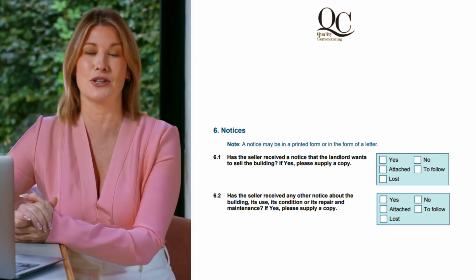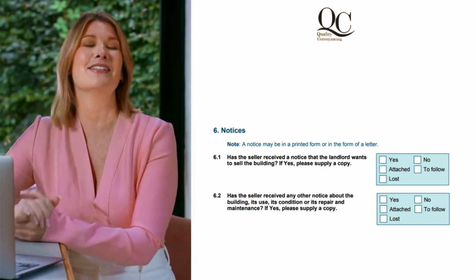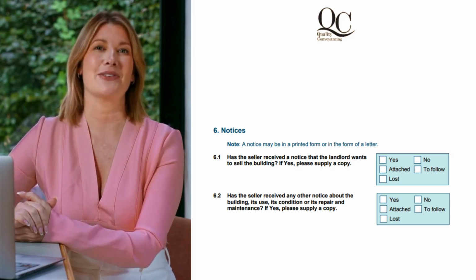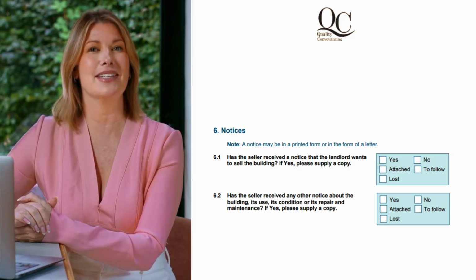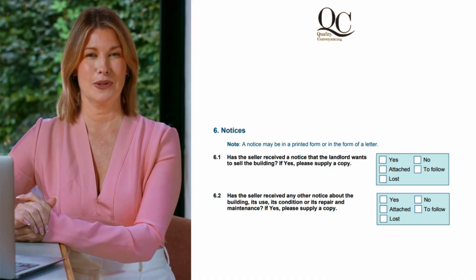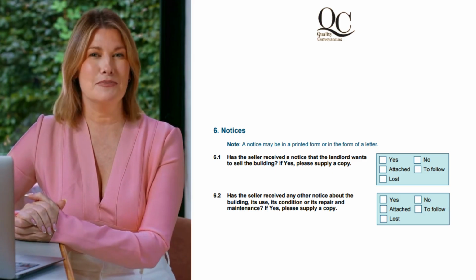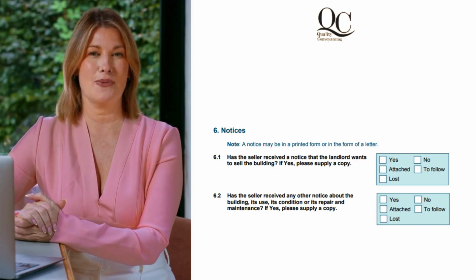Section 6 covers notices. This section asks whether you've received any formal notices. For example, a notice saying the landlord wants to sell the building, or notices about repairs, maintenance, or how the building is used. If you have received one, attach a copy if possible. If you haven't, simply tick no.